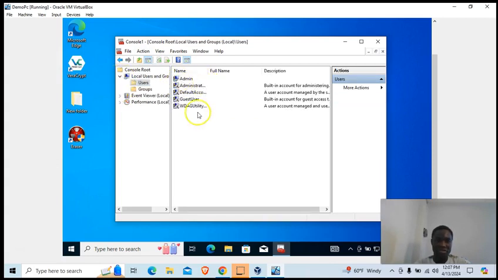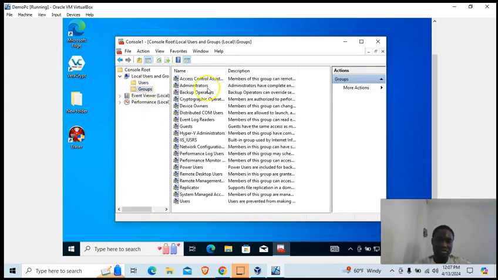You open this. You have your admin. I have my admin and those kind of things. Guest user. This is what I changed. You see, I changed it in the security policies. It takes effect in this one. You have your groups. These are the groups. Those are all built in.